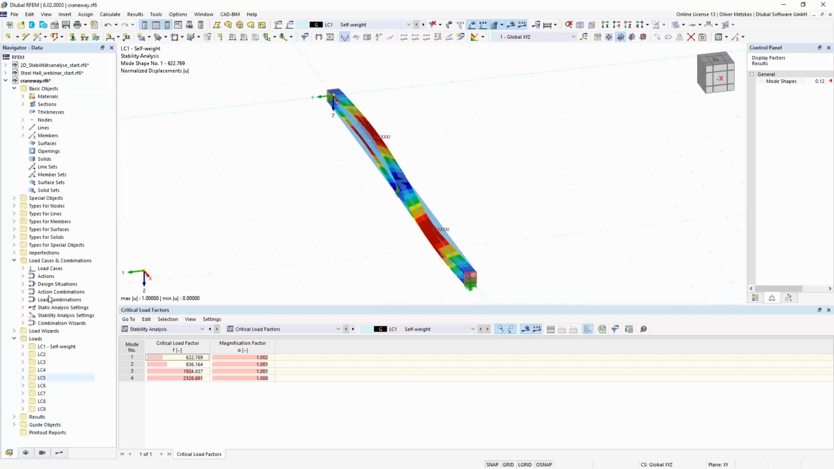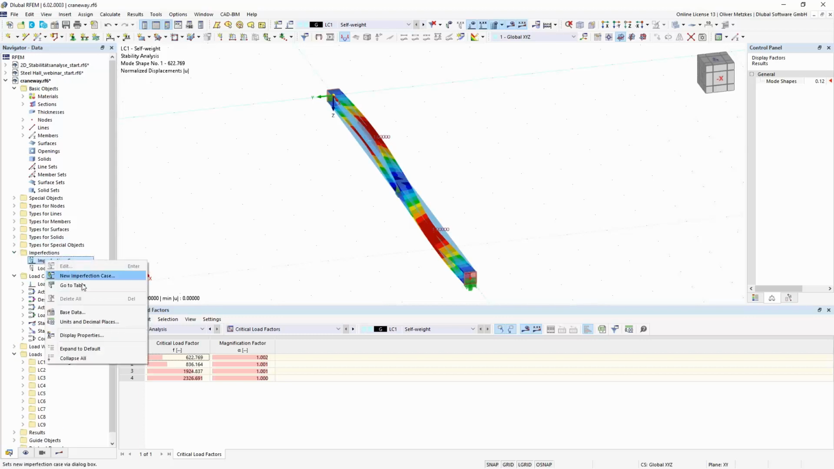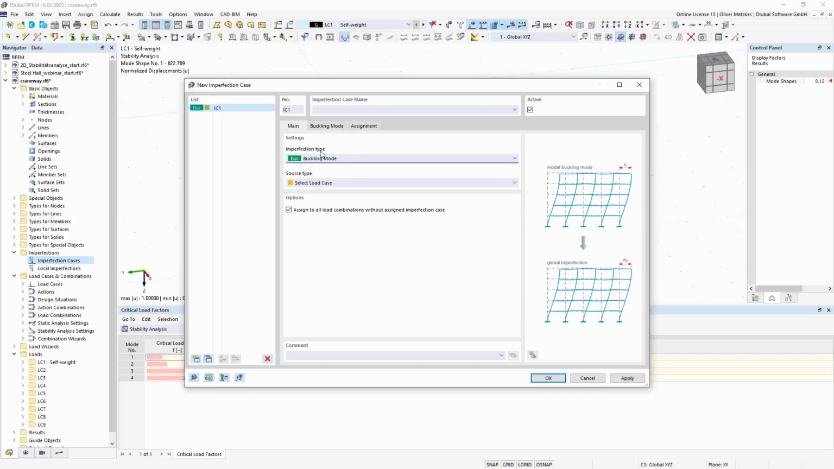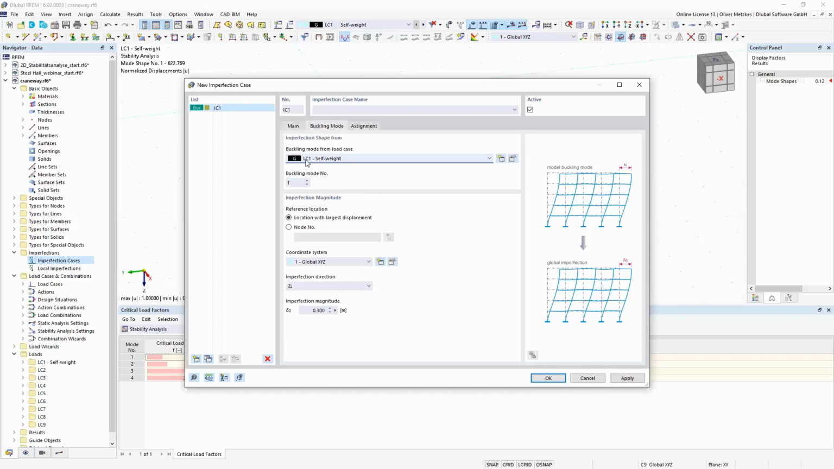For that, I can go into my navigator data and create a new imperfection case. So in this imperfection, I right-click the imperfection case to create a new one. And if we have the stability analysis add-on activated, we also have the imperfection type of the buckling mode that we can use. If I create imperfections from a buckling mode, I first have to select the load case. So in my example, it's load case number 1 and also buckling mode number 1. And now I need to set the imperfection magnitude. So for our lateral torsional buckling design check, the standards are giving also imperfection values. So in the Eurocode 3, you will also get imperfection values for flexural buckling and also for lateral torsional buckling. And now you could also apply this imperfection.